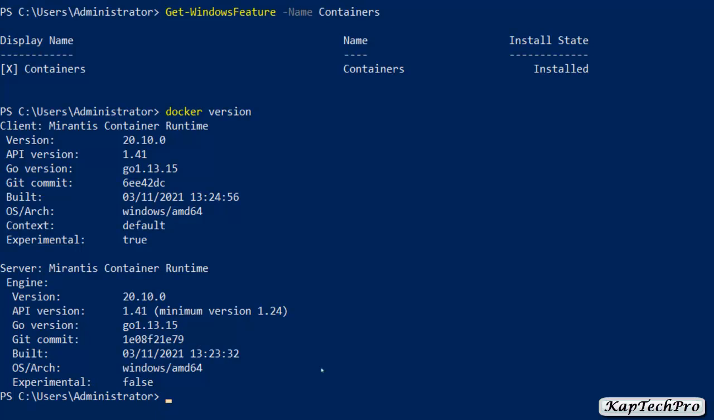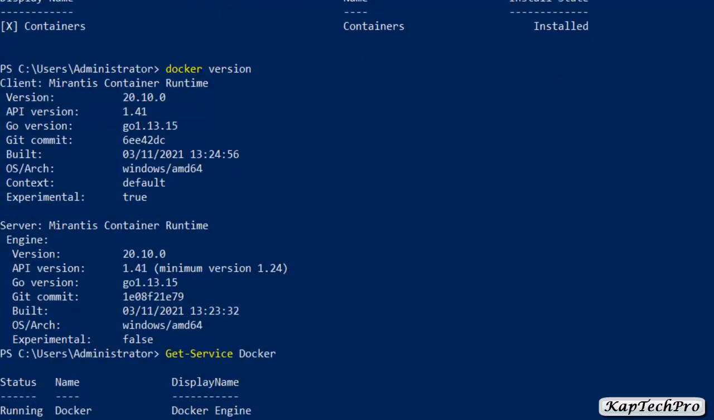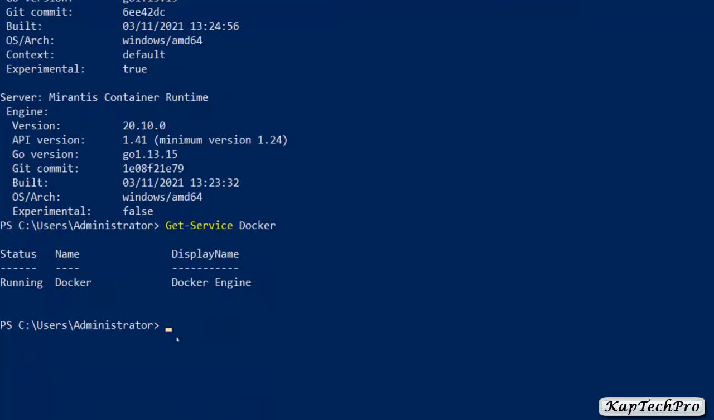Okay friends, so now we'll enter our next command to check if the Docker service is up or not. For that we will enter the command Get-Service docker, and now we'll press enter. So you can see the status of Docker is running and up. In case you find the status is stopped or not working, you can enter the command Start-Service docker. By executing this command, the Docker service will come up and be in the running state.